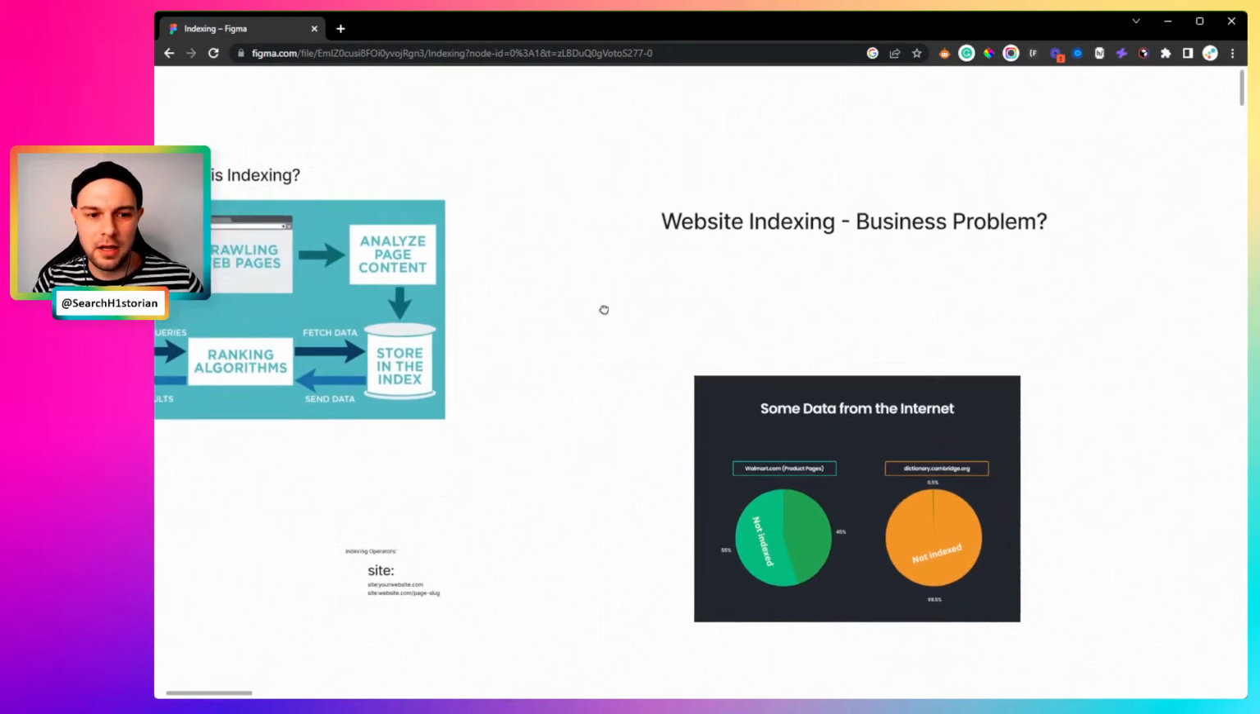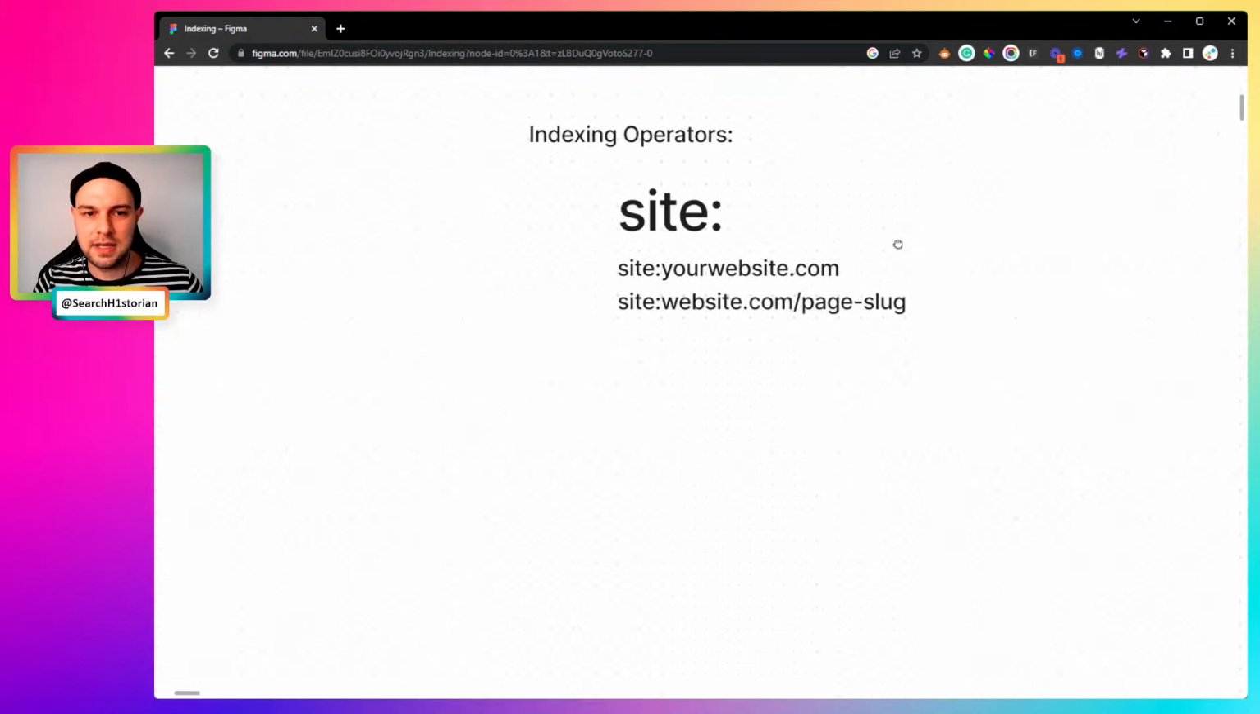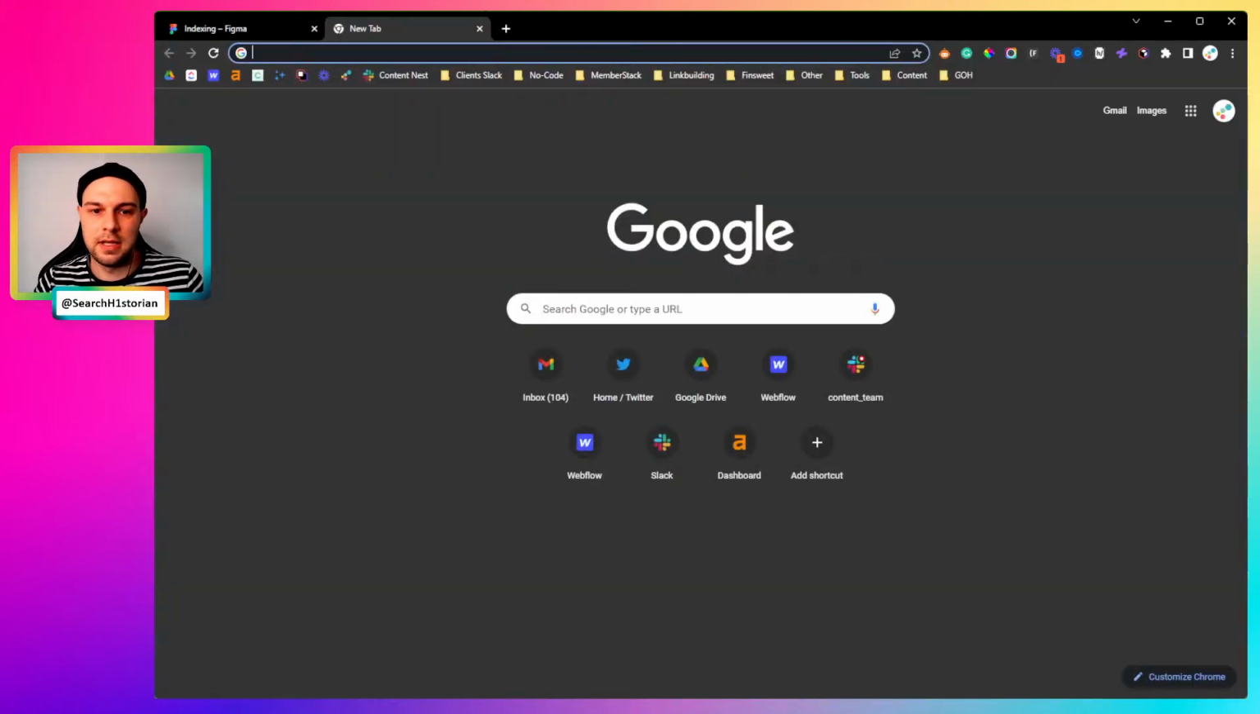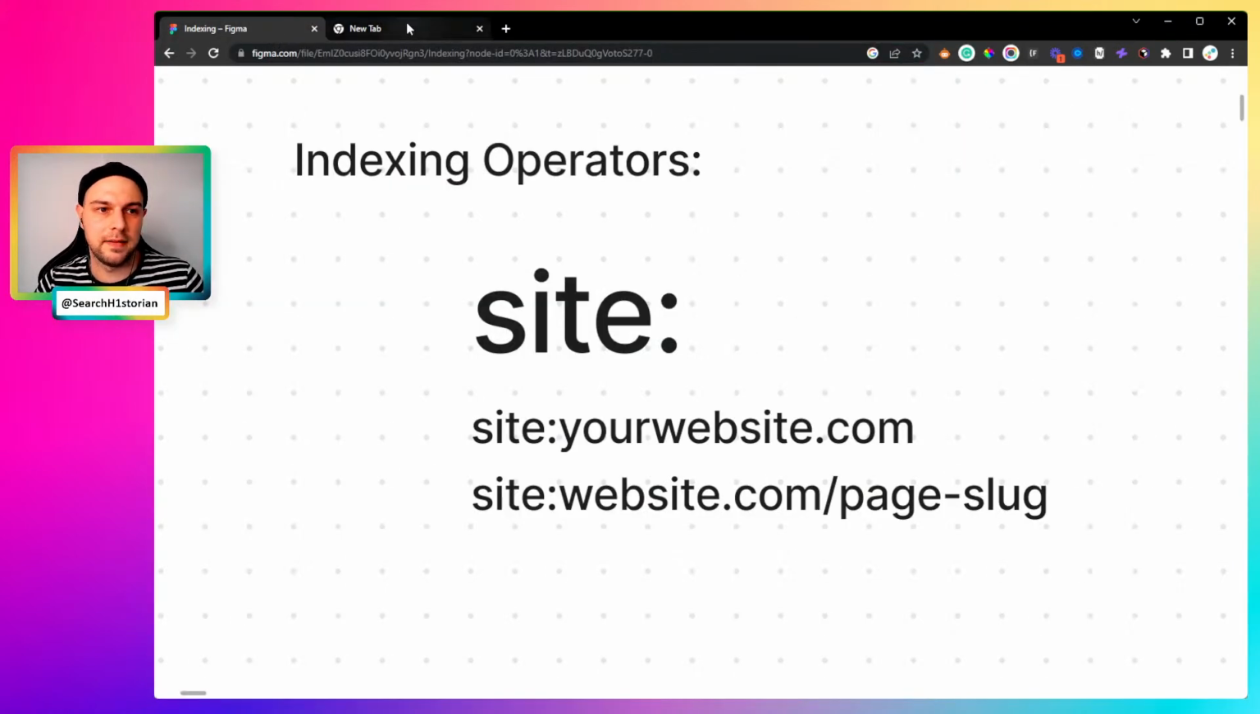And to see if your site has been indexed or not, it's very simple. Just type into Google site: and then your website URL, and if you get results, that means Google has data on it. If you don't get any, then it's not indexed. It's as simple as that.